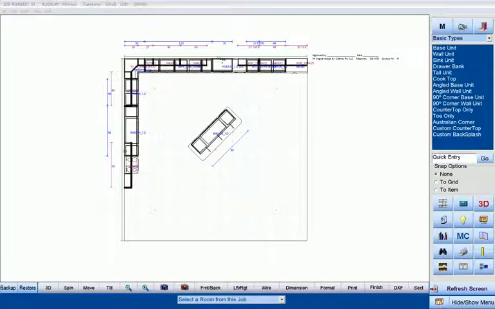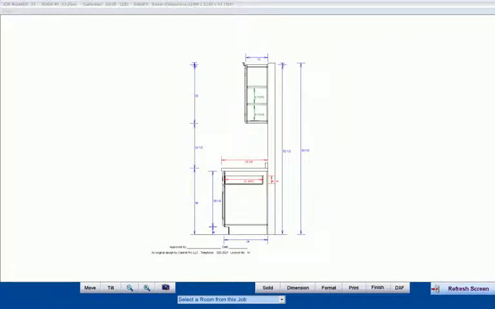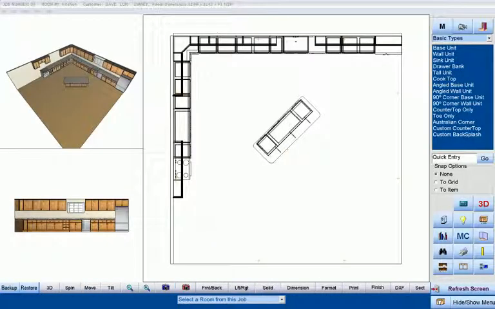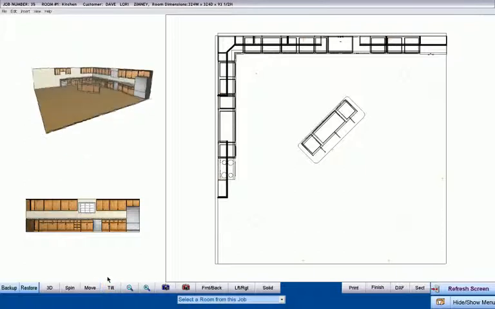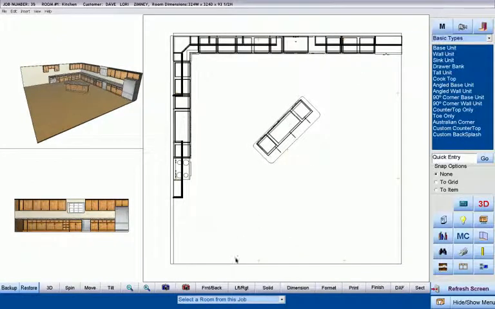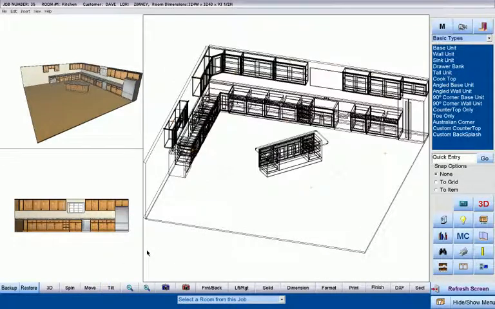We can now dimension the floor plan, dimension each wall elevation, and obtain dimension section views through any cabinets we select. Cabinet Pro also allows the viewing of three views at once, where each view can be independently altered or modified. For example, we can move this around, or we can go back to our working floor plan and move it and work on it as well.